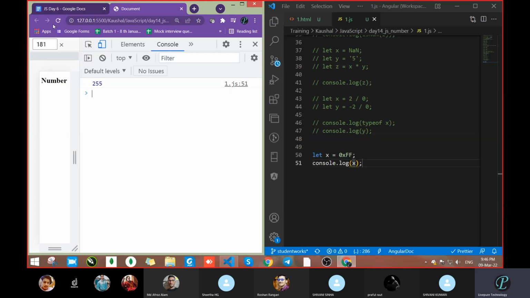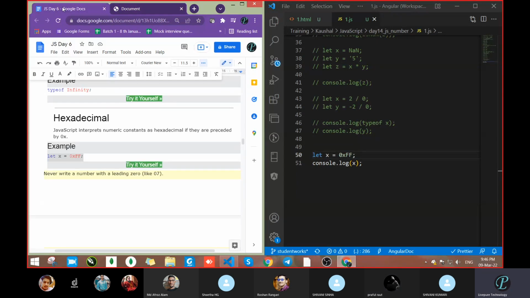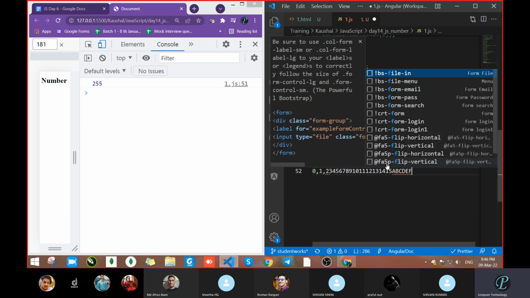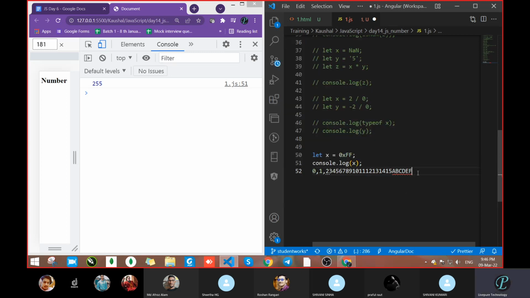What did you get here? We had written 0xff. It gave 255. How? Tell me. Sir, base 16 numbers can be written using letters like ABCD. Yeah, so that is the thing. It will go 0, 1, 2, 3, 4, 5, 6, 7, 8, 9, 10, 11, 12, 13, 14, 15, A, B, C, D, E, F. Correct?